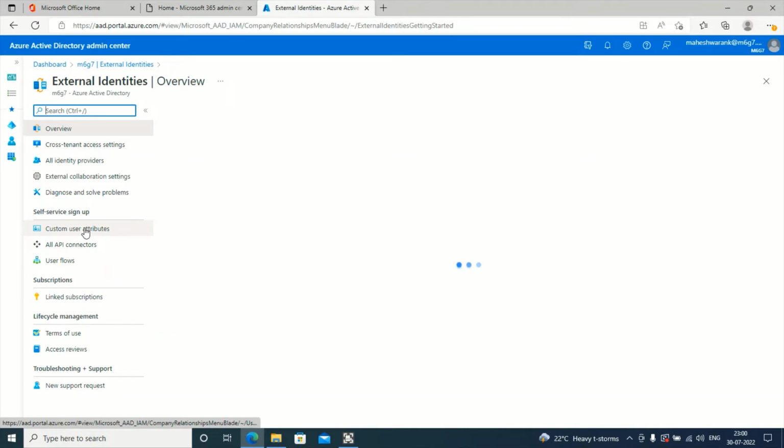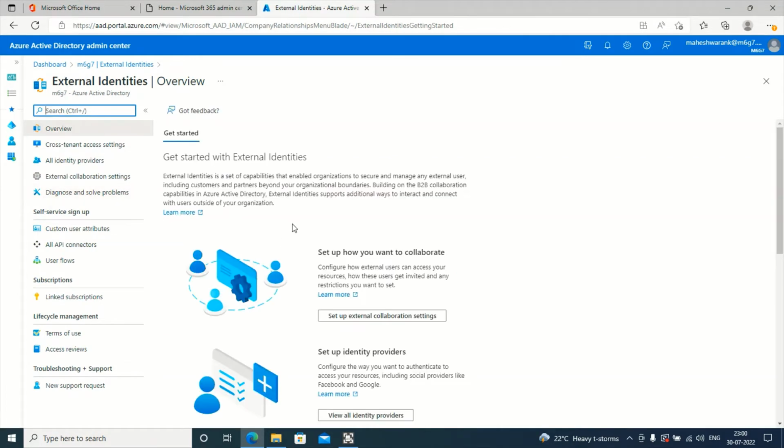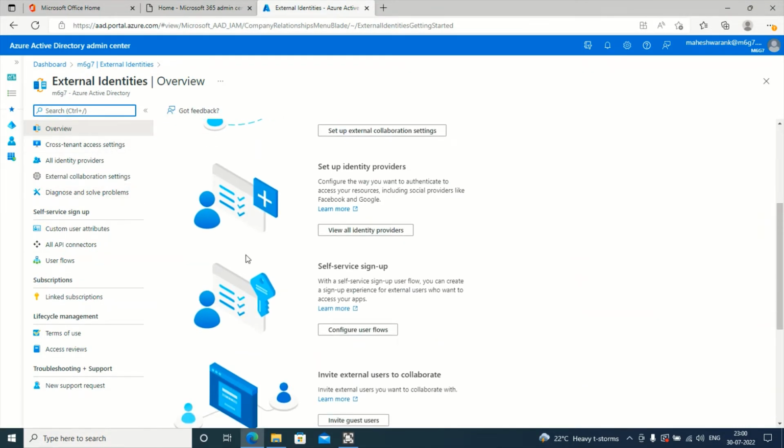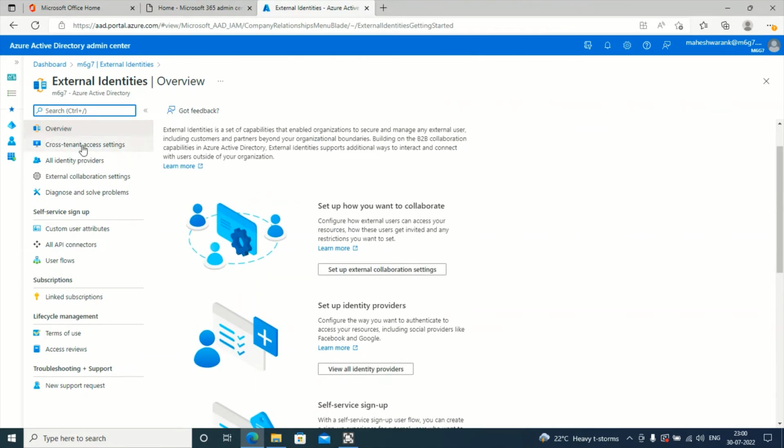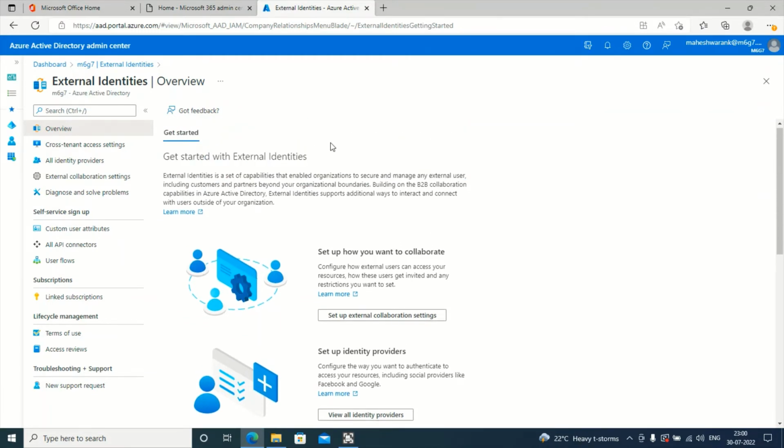And external identities. So the external identity is something you can define about the external identity. It's a very big topic. We have to take this as a separate video. So it's basically external identities to manage the external identities. So whosoever is accessing your environment, whosoever you are inviting to collaborate, how you can limit their access in your tenant, that can be controlled from here.